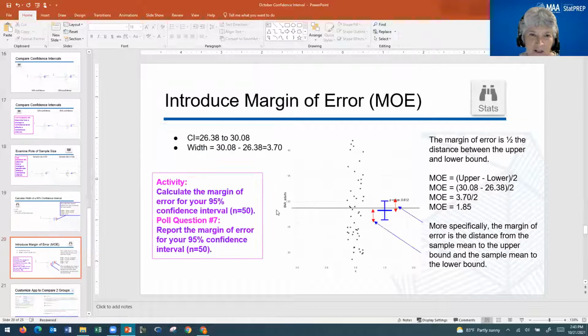But then we can transition into talking about margin of error. The shortcut formula we always tell them to use to calculate margin of error, if you're given the confidence interval, is upper minus lower divided by 2. So if you look at the width, margin of error, which we can get into in another conversation, is actually half the distance of the width, basically half of the width.